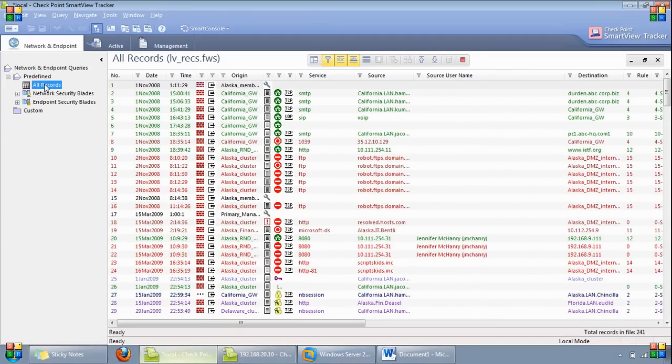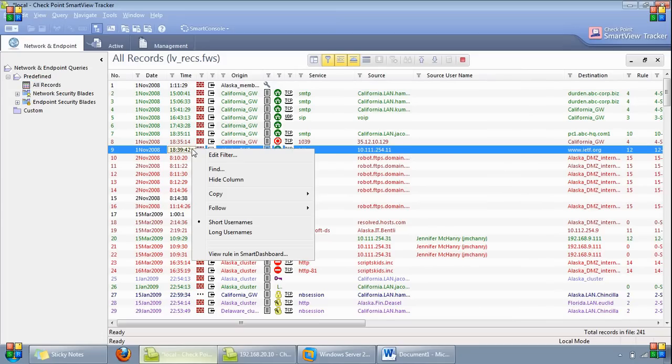So you can also view the rule that created the log. You can view an actual rule in SmartDashboard in your policies, which you can do from within SmartDashboard. You have to open the database revision control in SmartDashboard, create a new version upon install policy, install it, and then you can right click on the desired record.